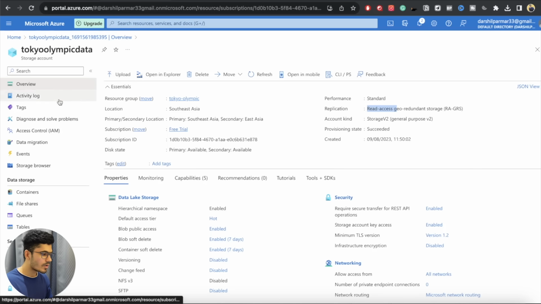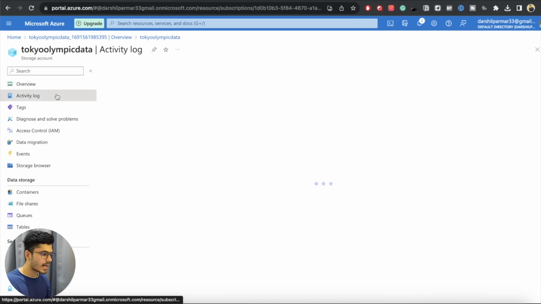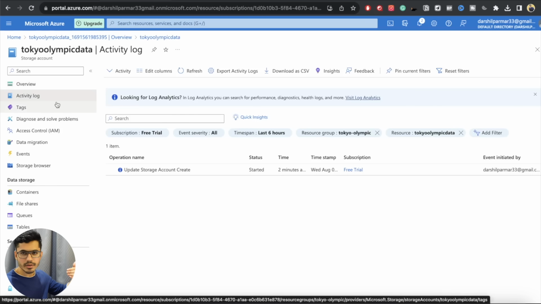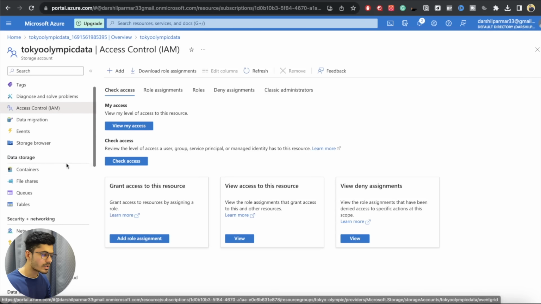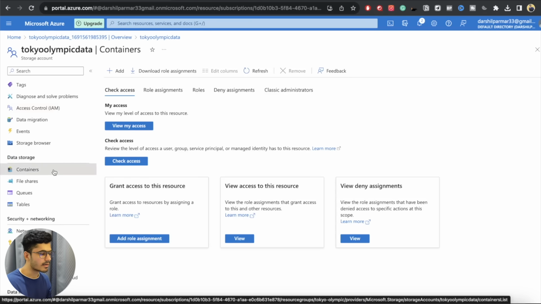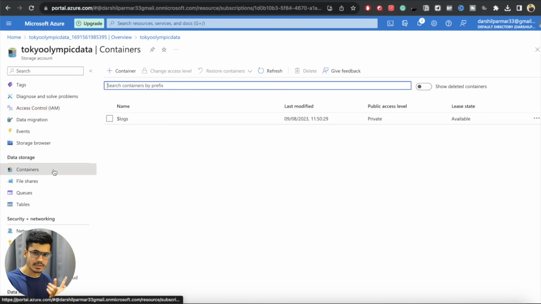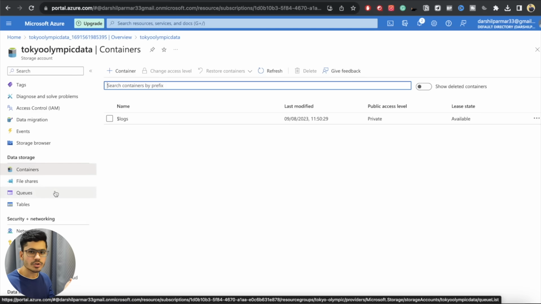Okay, over here we also have many different things. We have the activity log if you want to track the different things that have happened, tags, IAM control, data migration, and all of the other things. The important thing that we are really interested in is the container. So as we already discussed at the start of this video, in the Azure storage account, we have four things. One is the container where you can store the data as an object. You have the file share, queue, and the table. So we will be storing our data inside the container.